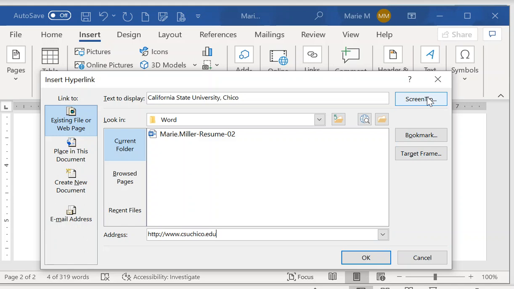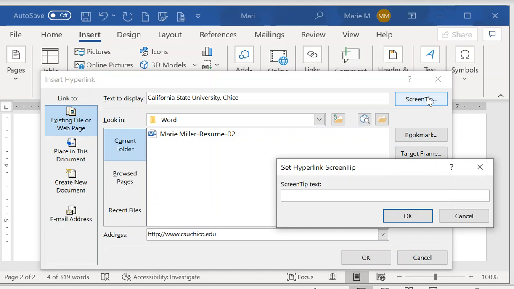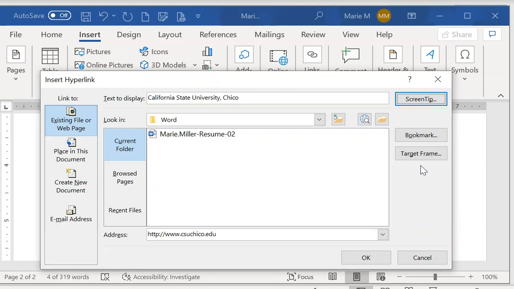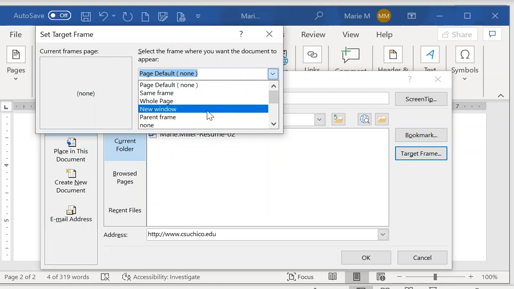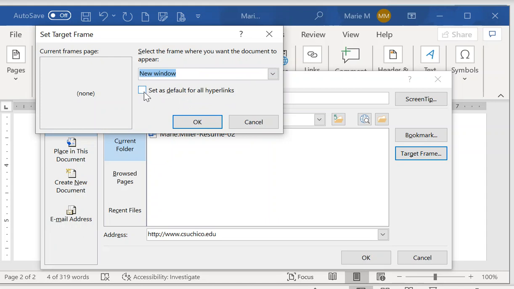Then we're going to click on Screen Tip. And we're going to type California State University, Chico. And click OK. Then click Target Frame. And from the drop-down, New Window, click the checkbox that's set as default for all hyperlinks. Click OK.